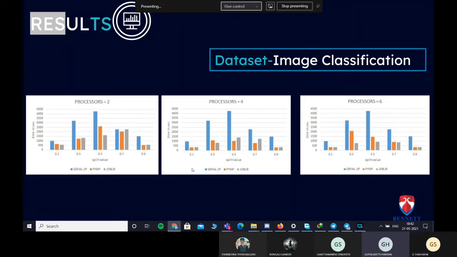Serial execution time is more when compared with the PyMP and joblib libraries. On assigning the number of processors equal to 2 and 4, the PyMP and joblib libraries executed in the same time. And when coming to processors equal to 6, the serial execution time is far higher when compared with PyMP and joblib libraries. And the joblib library took less time when compared with PyMP. From this graph, we can conclude that the joblib library takes less time during job scheduling.